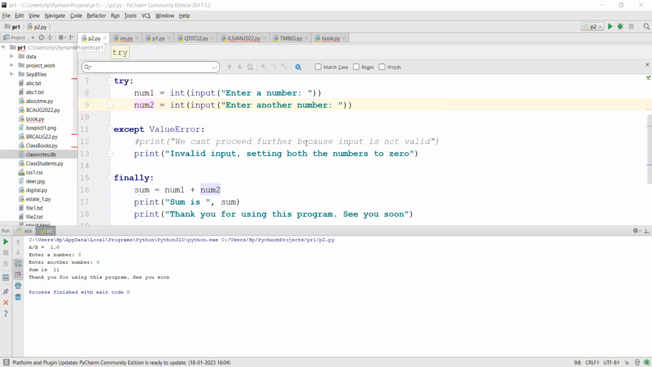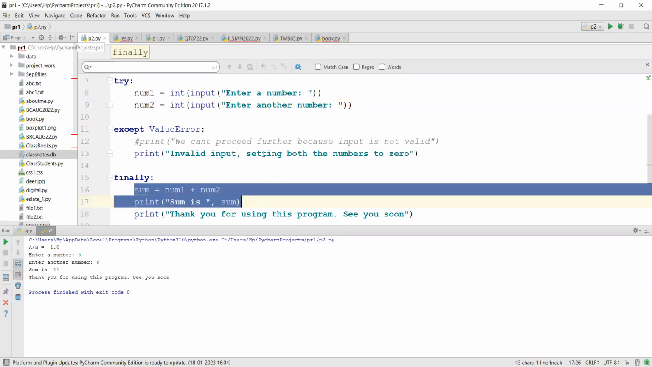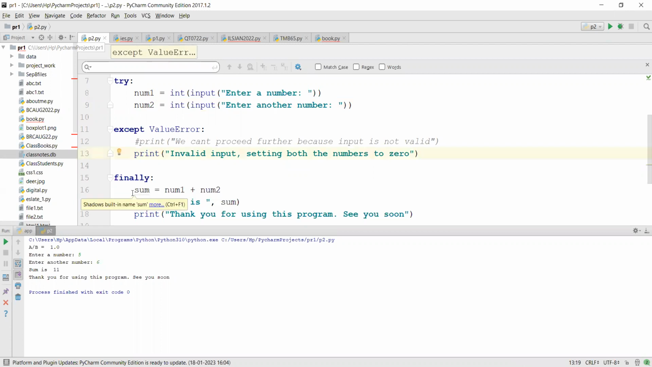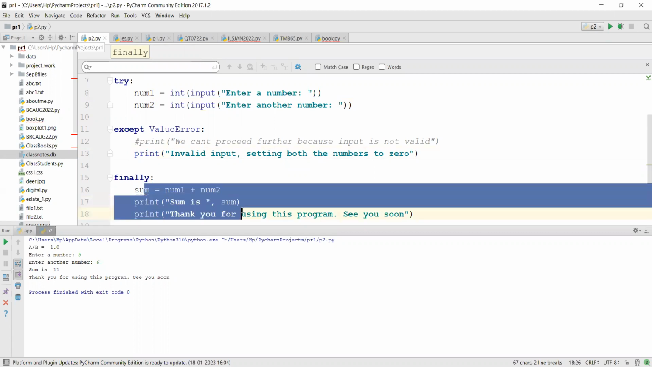Okay. So in this case, I'm doing the calculation in finally. You can reset to 0, so you know that the error is there. Now your sum is num1 plus num2. Sum is 0, and you print the sum. So finally will be called in both cases, error or no error. Else will be called only when there is no error. But else and finally are optional.